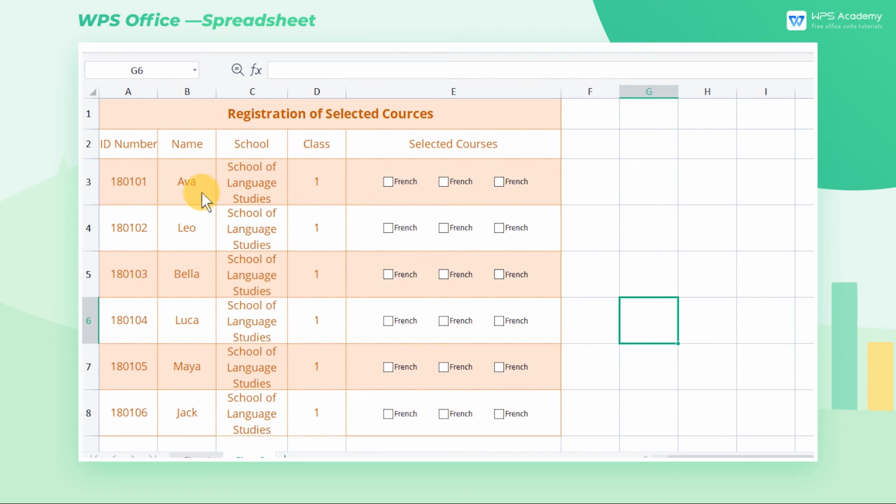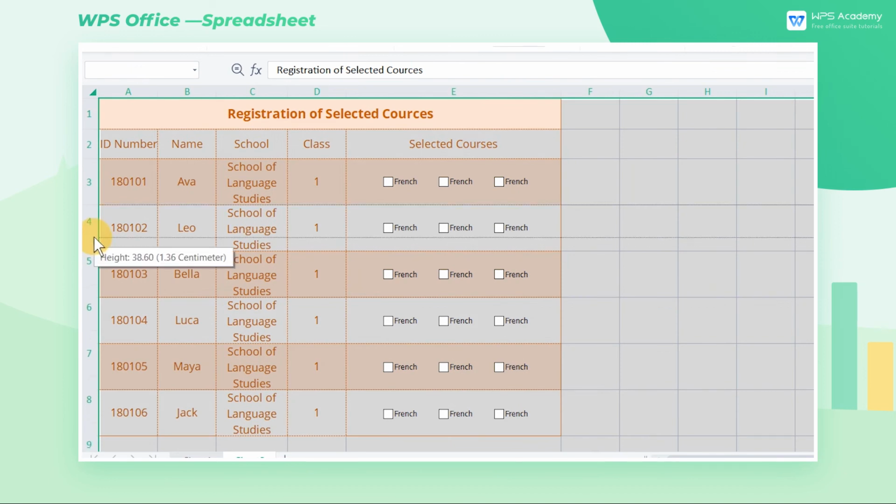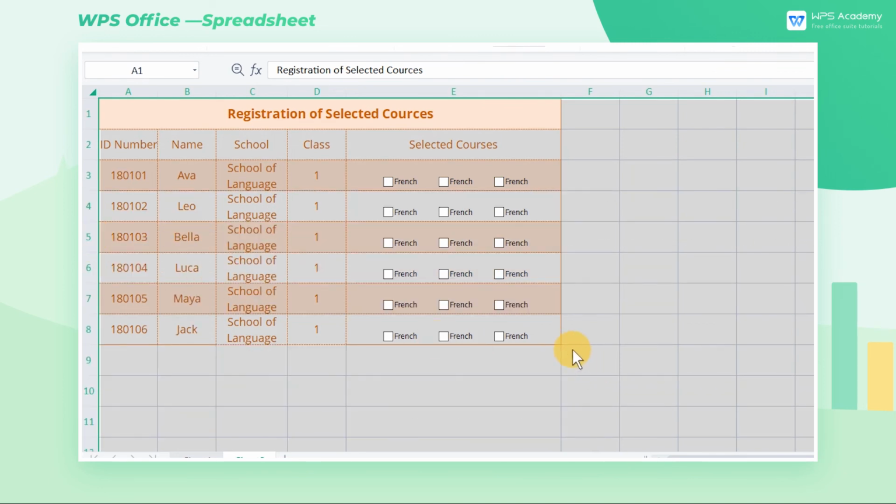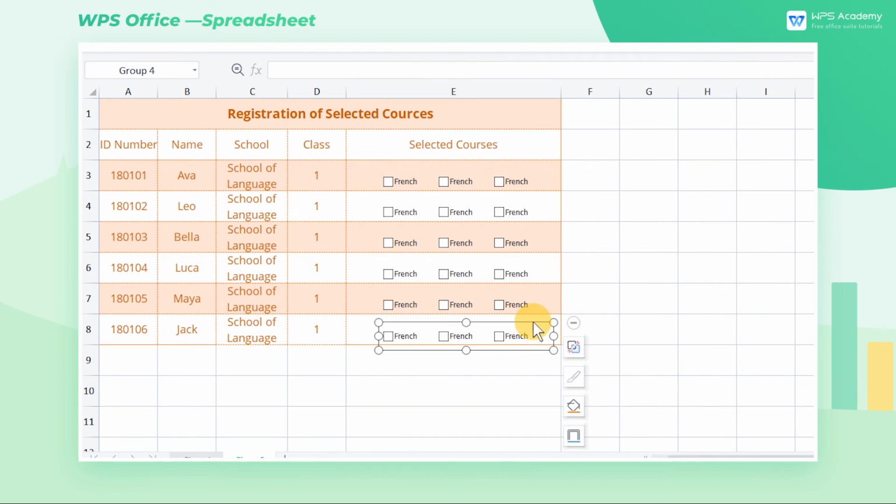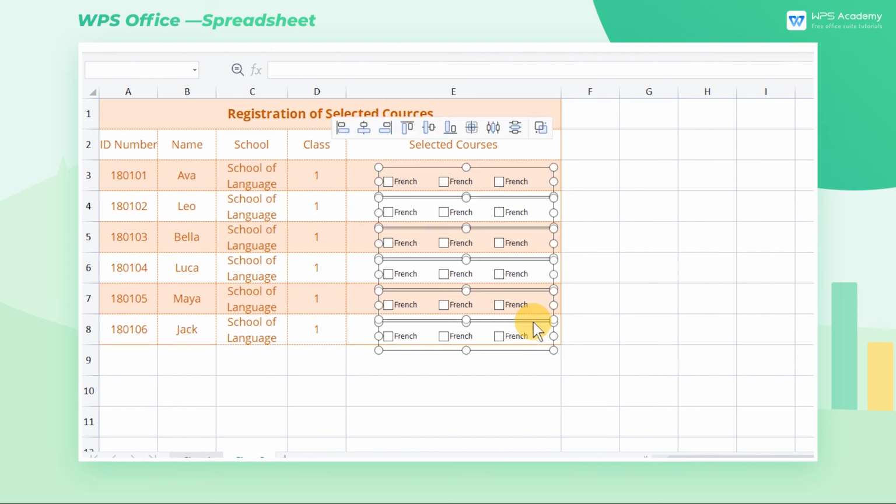Lastly, we learn a little trick. If the checkboxes and cells are not aligned after we adjusted the row height, we can group all the checkboxes to adjust their spacing uniformly.